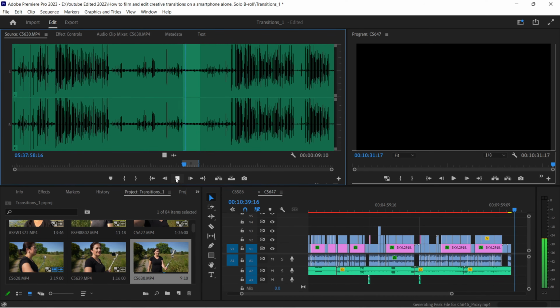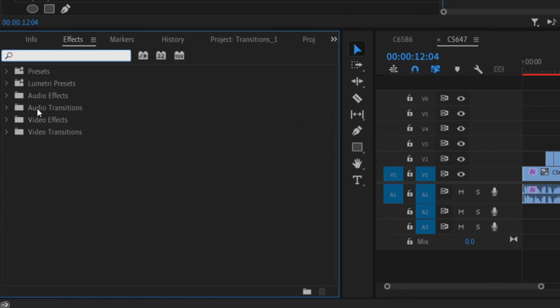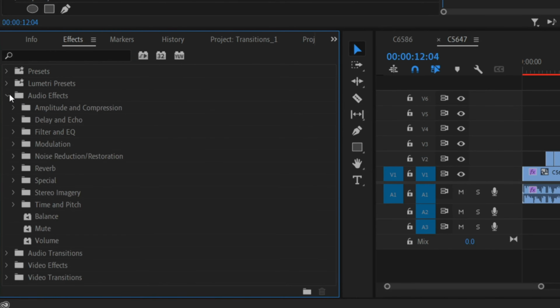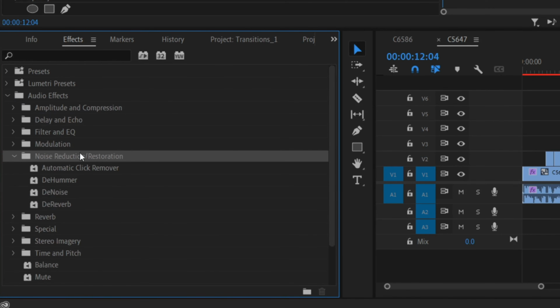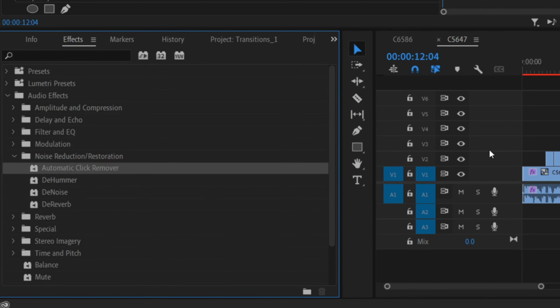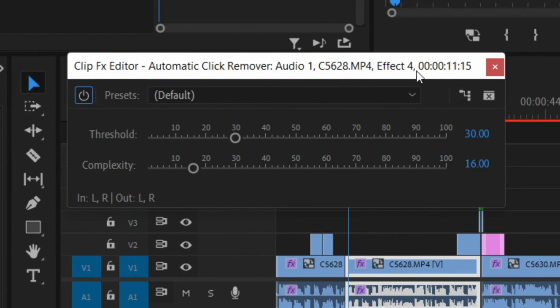For example, ambient noise like hum or buzz. Let's go to FX, where there is a section called Noise Reduction Restoration. In this section, there are 4 choices. Automatic click remover. As the name already suggests, this removes any click sounds. It's a very basic tool where you can control only 2 things: threshold and complexity.